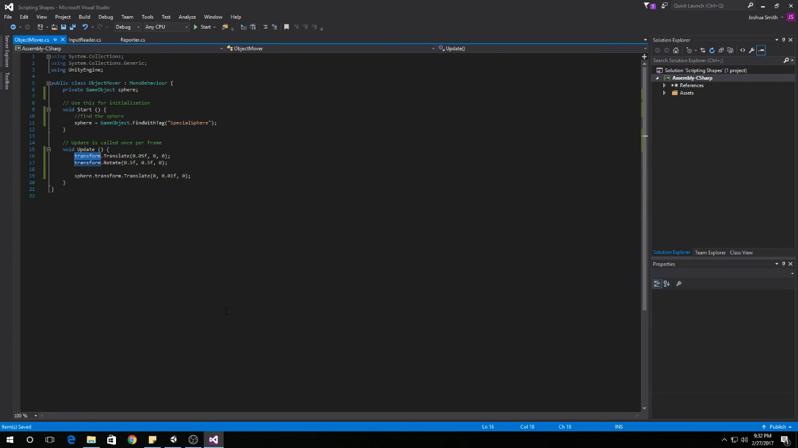Hopefully you guys can see how we can combine this with the previous video to start doing user interaction. But this has been a quick look at how we can use the transform component to be able to translate and rotate our objects.